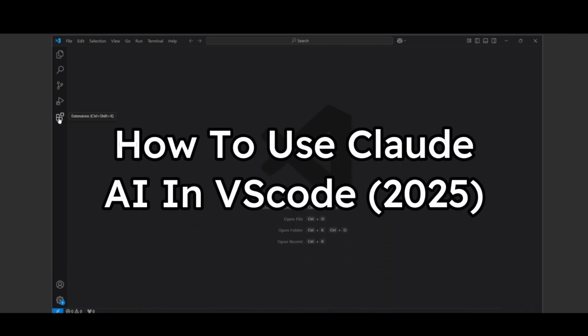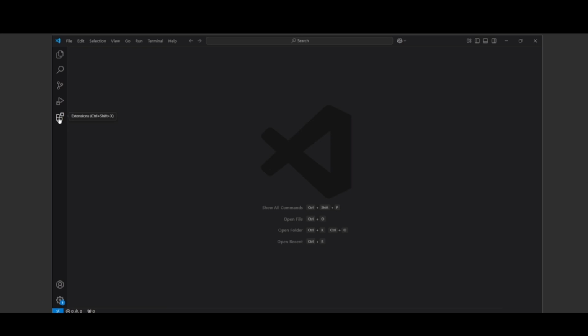How to use Claude AI in VS Code. So you're gonna have to open up your VS Code, of course, and in order to use that Claude AI, you're gonna have to install a new extension.